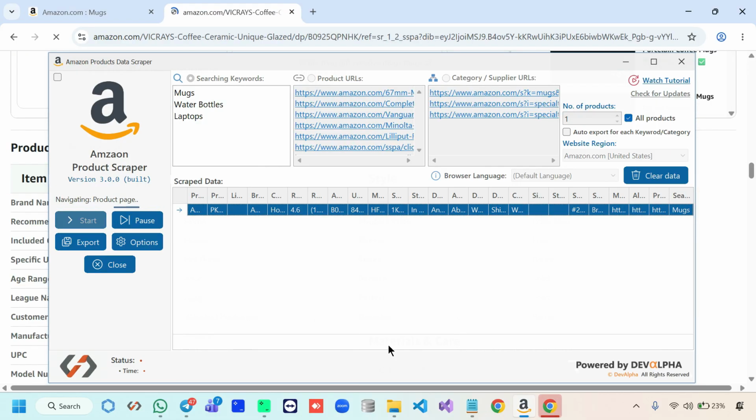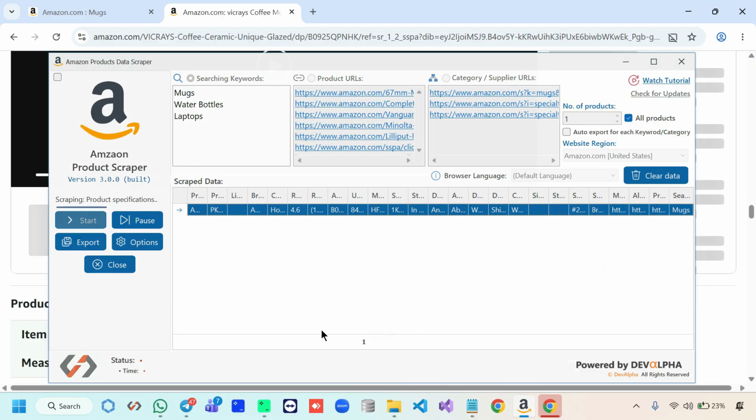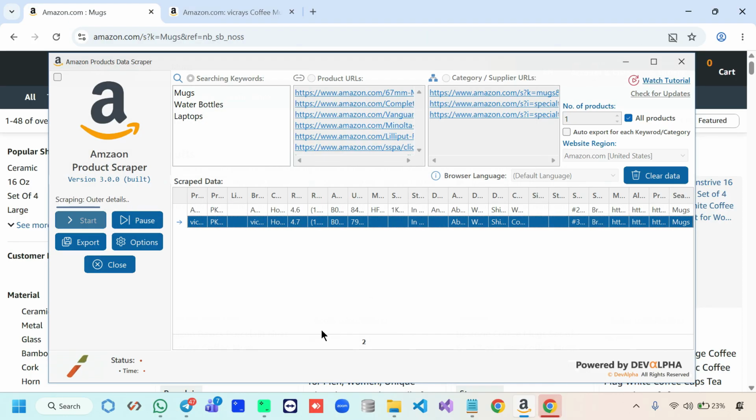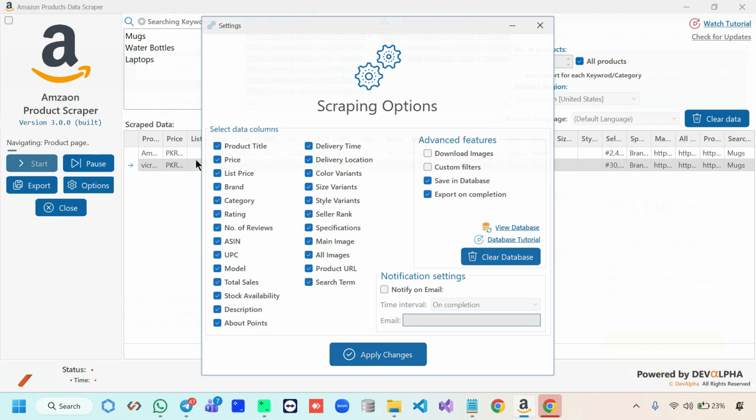Now it is scraping the data. You can count the number of results by right-clicking on the footer and selecting count. Now it will show the number of scraped products. It is scraping product title, price, list price, brand, category, and all these data columns.